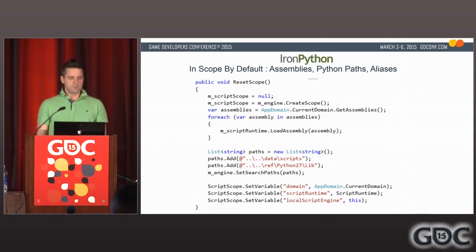All right. So in scope by default, we have assemblies, Python paths, aliases. You could throw in a whole ton of stuff into here, but it can also be quite simple. So in this case, what we want to do is just iterate over all the assemblies that are available in the application that we're having scripting in. So that's pretty cool. Everything that you would have access to if you were inside of C#, you now have access to inside of scripting with that simple iteration loop.